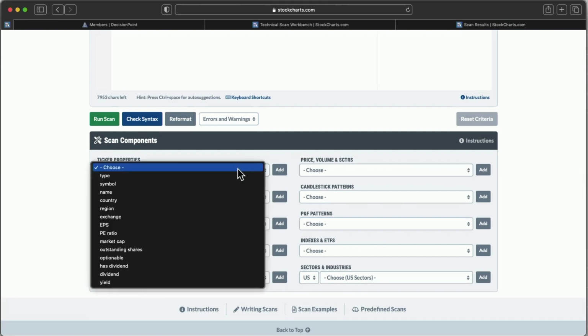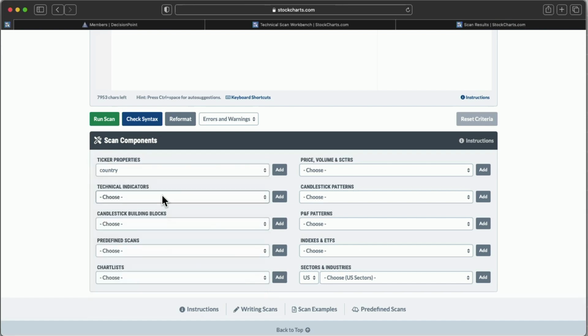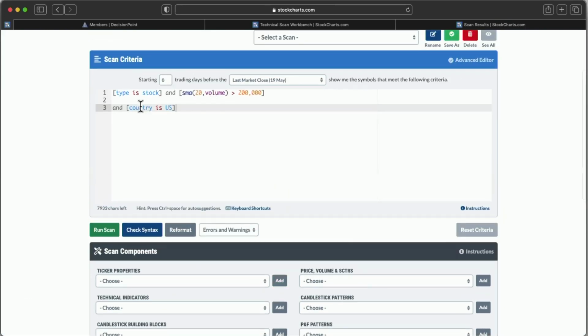So ticker properties, we want the type. We already said it's going to be a stock. That's already in there, but we want the country in here. So we're just going to add, boom, I clicked add, and now it's in here. So country is US. That's what it will automatically default to.